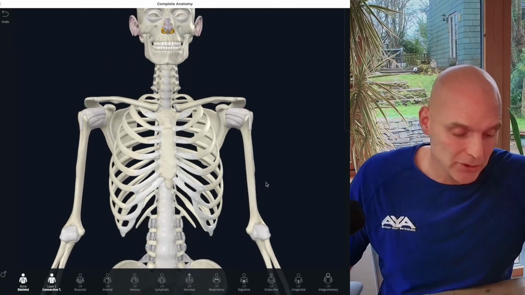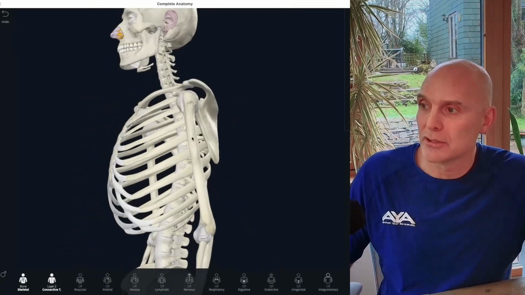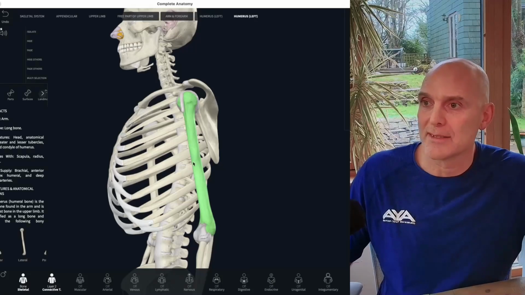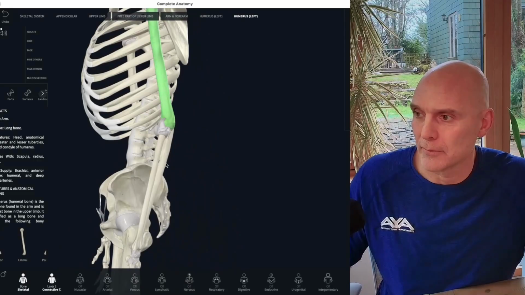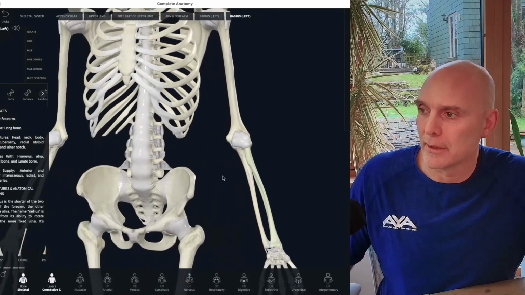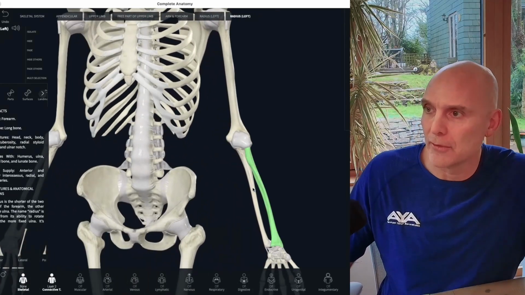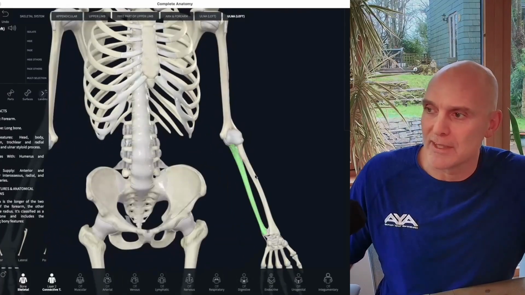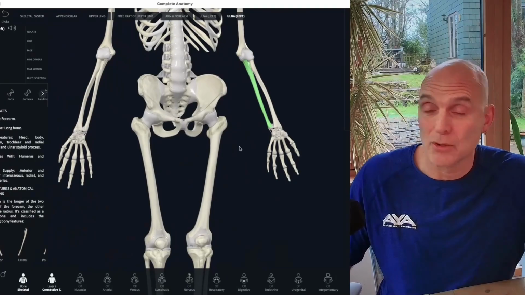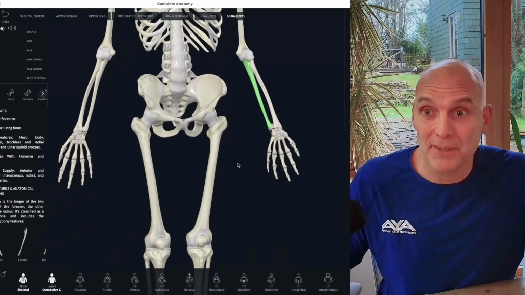So if you want to see what the bones are called, you just click on it. There we go. That's the humerus of the arm. And then in the forearm, you've got the radius and the ulna. I'm not going to go through all these names, of course, because it's pointless, because all we need to know is how to find the information.